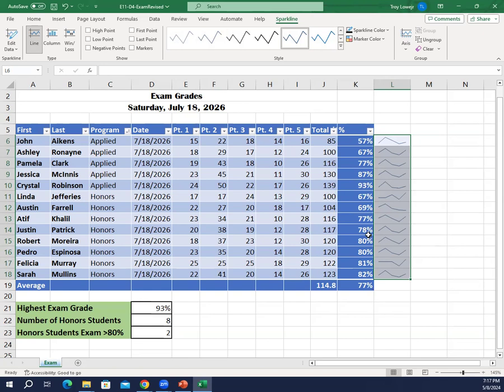From there, you should still be selected on your sparkline, so you should be in the Sparkline ribbon. Under that ribbon, we want to go to Show, and we're going to click on Markers. So now you should have the little markers inside of your sparklines.